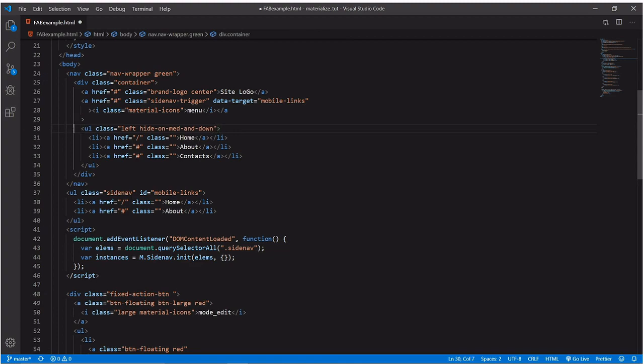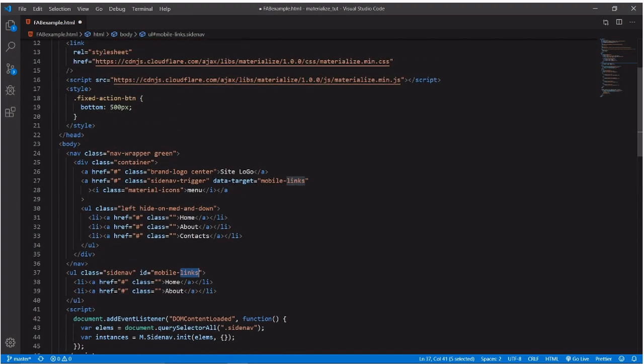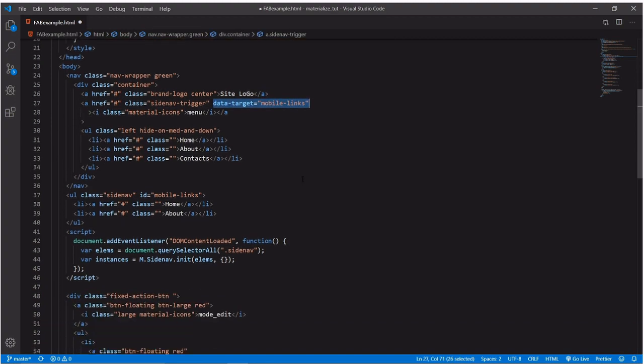Okay, now let's talk about the side nav bar present underneath. This is another list, and sidenav is the class. It will be displayed on mobile screens. I have given it an ID of mobile-links, and this will be the data-target mobile-links. As you can see on the upper side, the sidenav trigger will call this data-target whenever the menu icon is pressed.